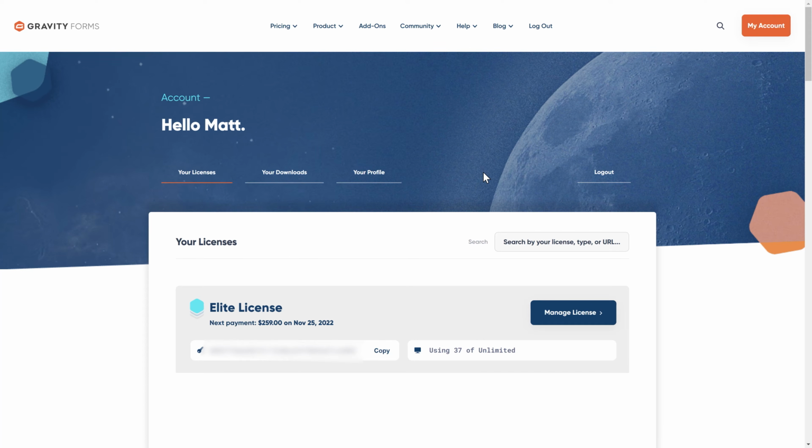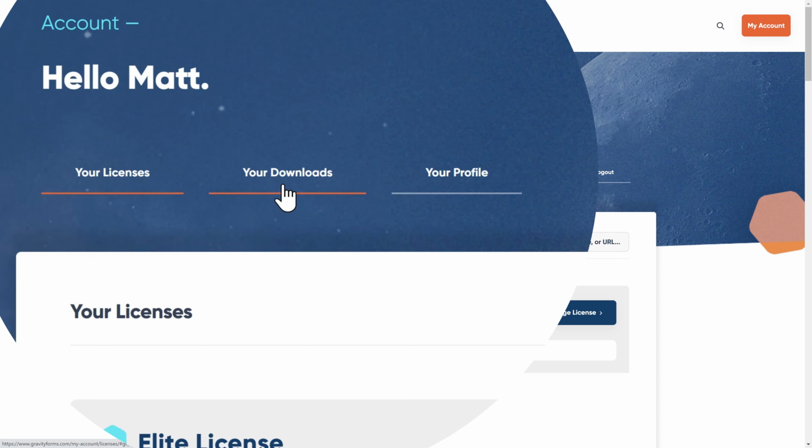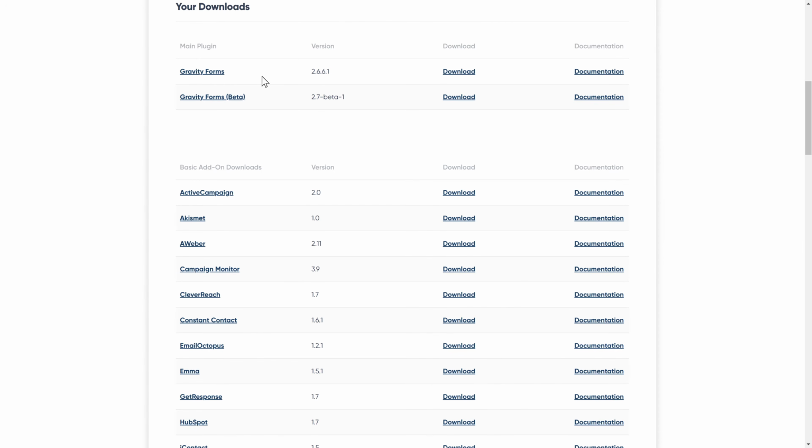When you have paid, this is very important: you need to copy this license code. Over here, press copy. And then you go to your downloads over there. When you click on it, you go to the Gravity Forms download, press the download button, and then you go back to your WordPress website.